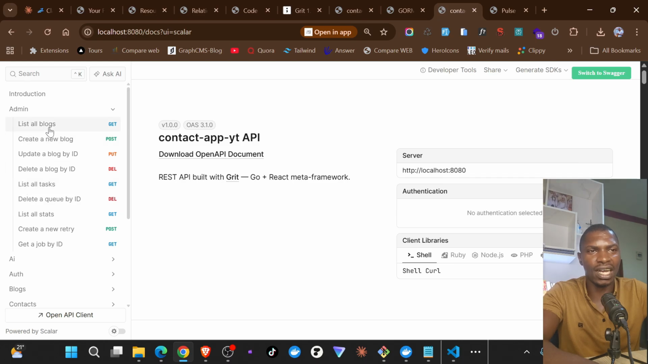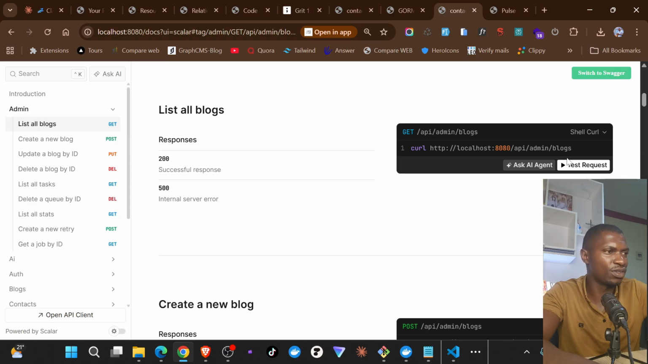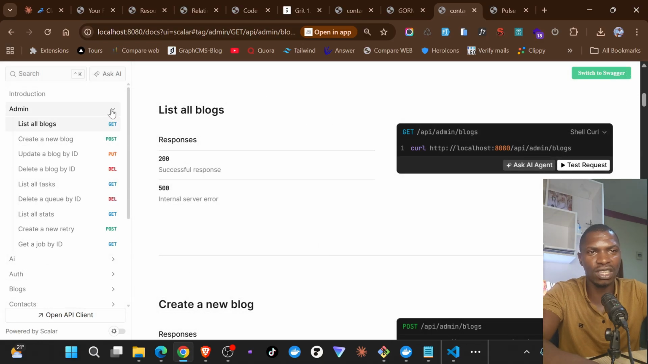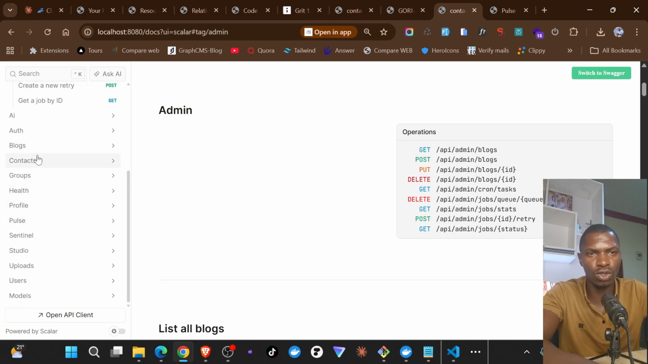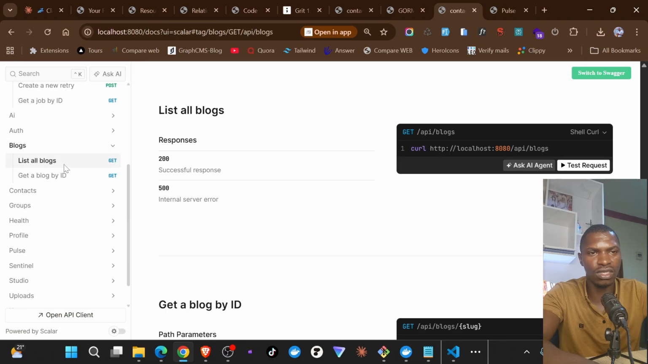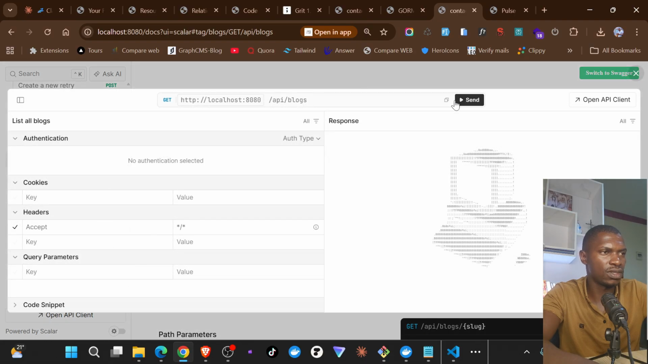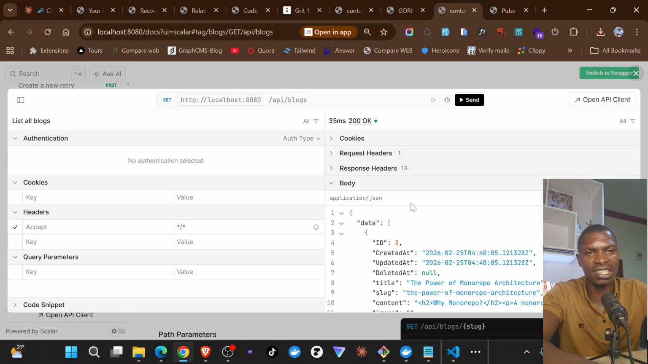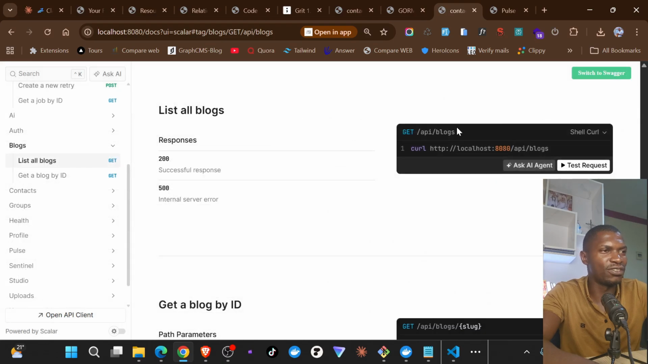So if you just go to list the blogs, let's say, click test, and you send this, you get that this is unauthorized. Authorization header is required. So this is super protected. Of course, if you wanted to see the front end ones, the public ones, go under blogs, not contacts, but blogs here, because these ones are public. So you can just go ahead and see this. This is really cool that this comes by default, everything working. Can you imagine having a framework that does all this work for you? This is a life changer.